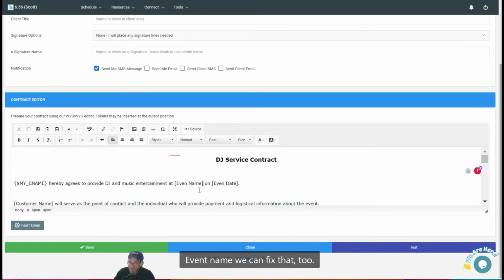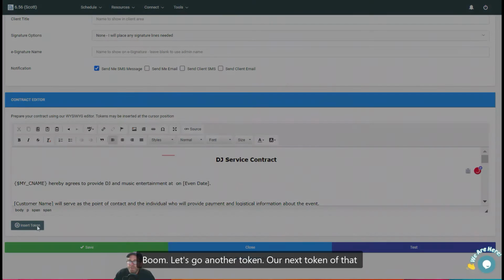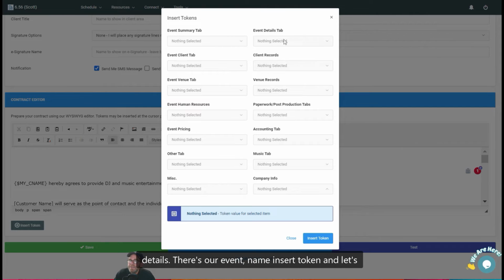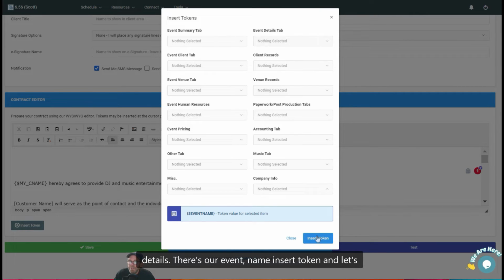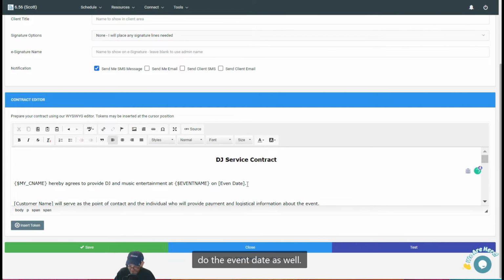Event name, we can fix that too. Boom, let's go another token. Our next token, event details. There's our event name. Insert token. And let's do the event date as well.